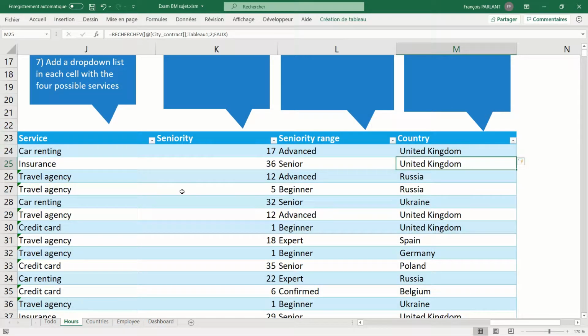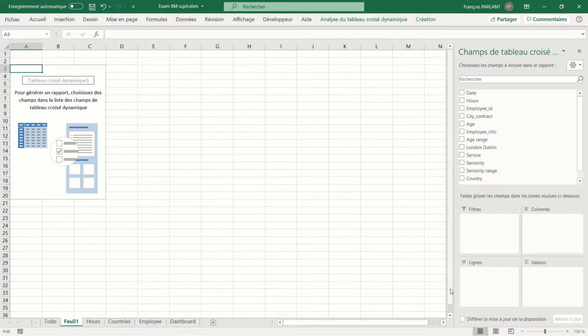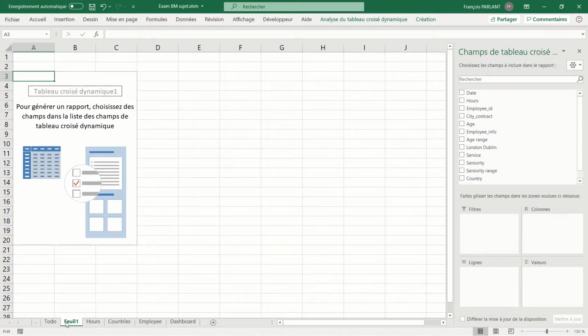We start from the big table we've been working on for the first part, and we go to Insert, PivotTable. Okay, we have a pivot table. That's the dream of everyone. The first one I'm going to call KPI because I want my numbers. I think it's the easiest.